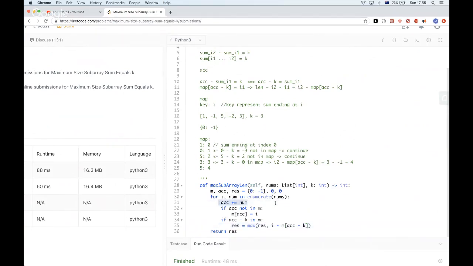So basically this idea of the accumulator here, and also finding a previous sum that exists already in the map, is a pretty clever one.